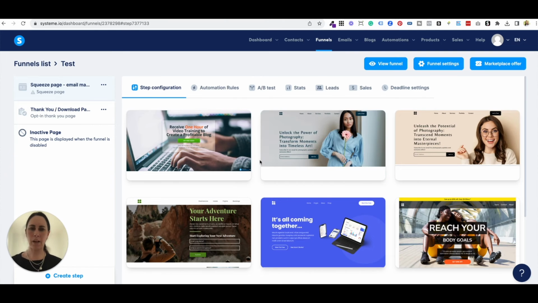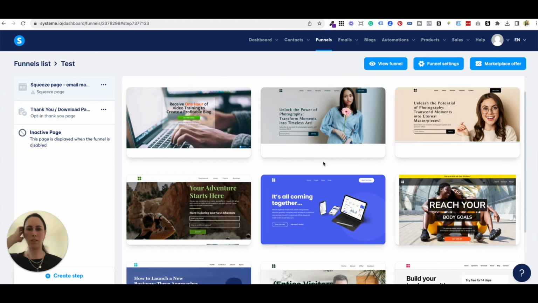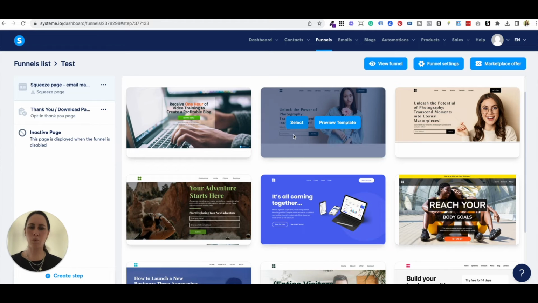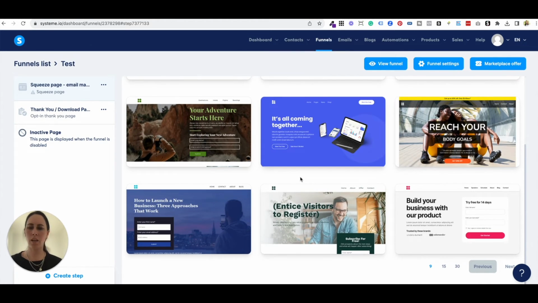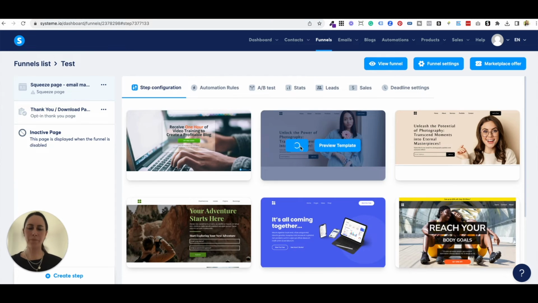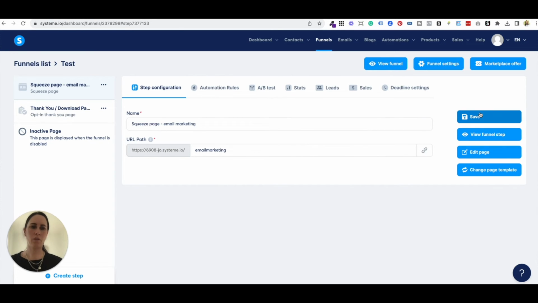When you change the page template, it does mean that you lose all of your design and your content and stuff like that. So let's actually go for something that's a little bit more simple, because I just want to be able to collect people's email addresses. I don't want it to be really crazy. Let's just go for this one here. Cool, I'm going to save, and then I'm going to edit the page.